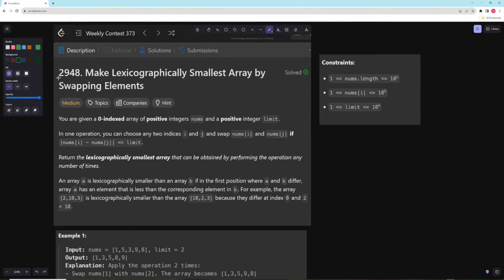In this problem, we're going to be working on the third problem from contest 373 that was on Saturday, and it's going to be Make Lexicographically Smallest Array by Swapping Elements. You're given a zero-indexed array of positive integers nums and a positive integer limit. In one operation, you can choose any two indices and swap the numbers if the absolute difference is less than or equal to the limit. Return the lexicographically smallest array that can be obtained by performing any operation any number of times.